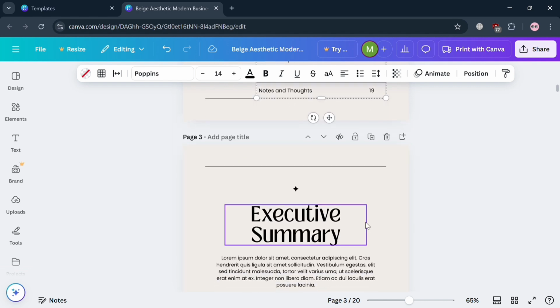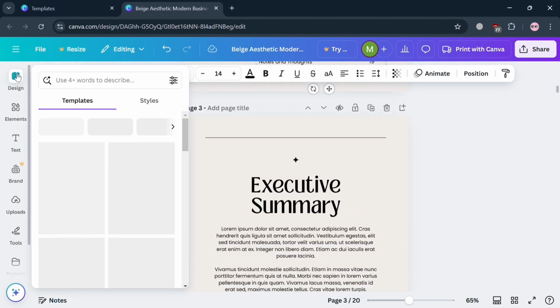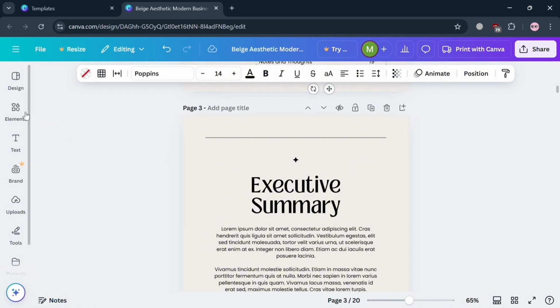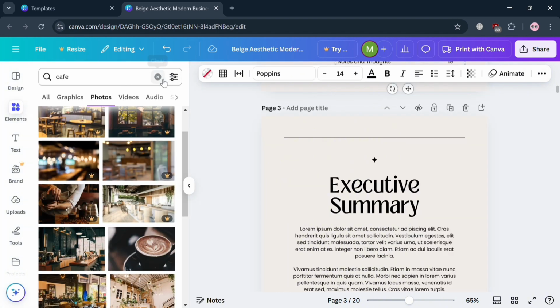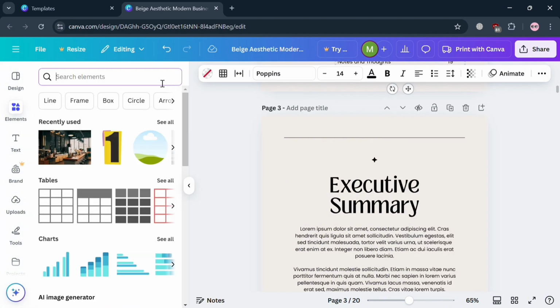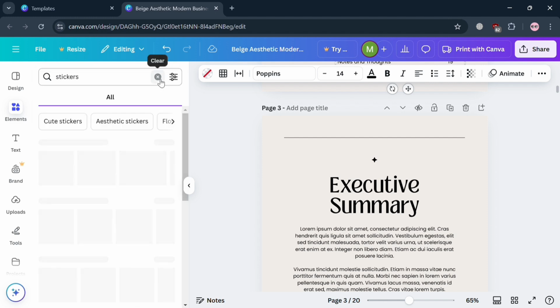So basically, creating a business plan in Canva is important because it combines a professional design with ease of use, enabling entrepreneurs and businesses to present their ideas in a visually compelling and organized manner.